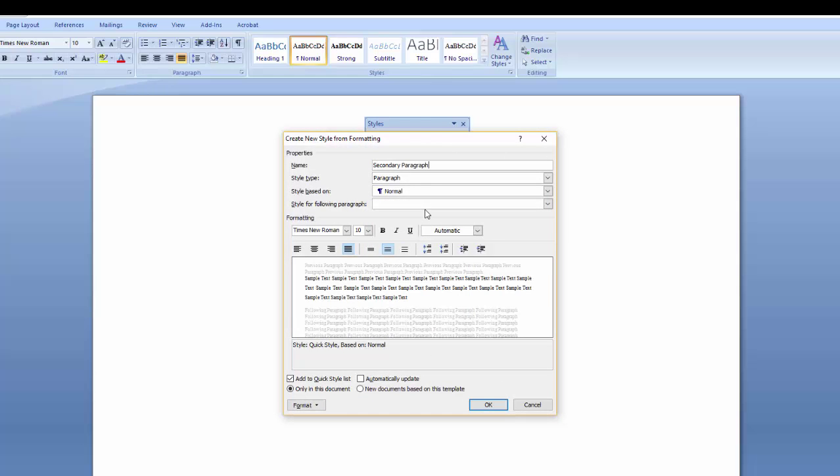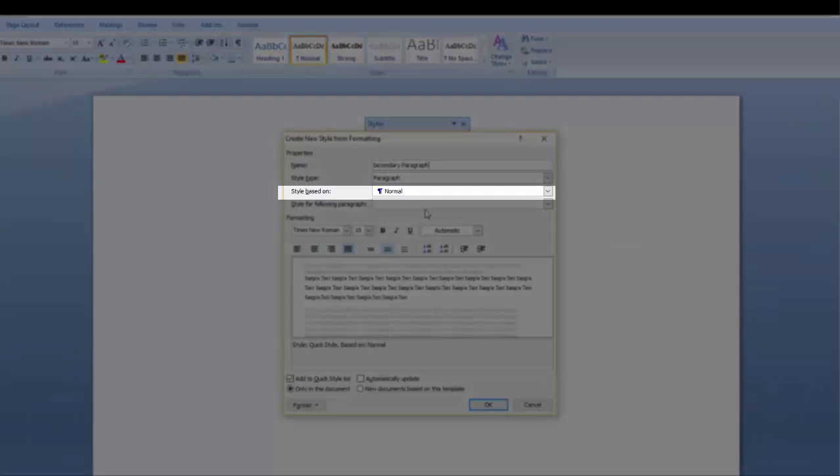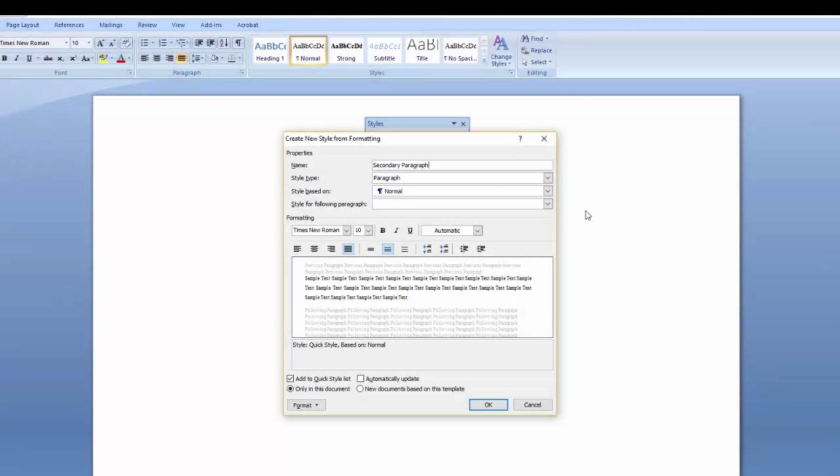Leave the style based on as normal. What this means is that the new style will start out with all the characteristics of the normal style, including the font face, size, color, spacing, etc. So you can just tweak the other characteristics. So it's important to select the style based on first.